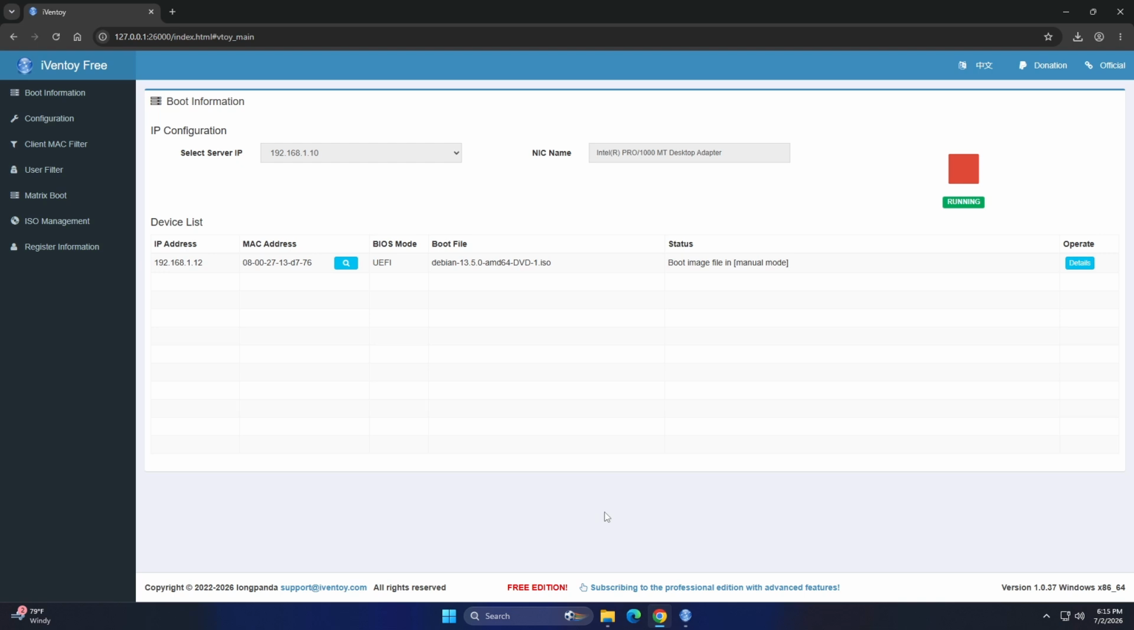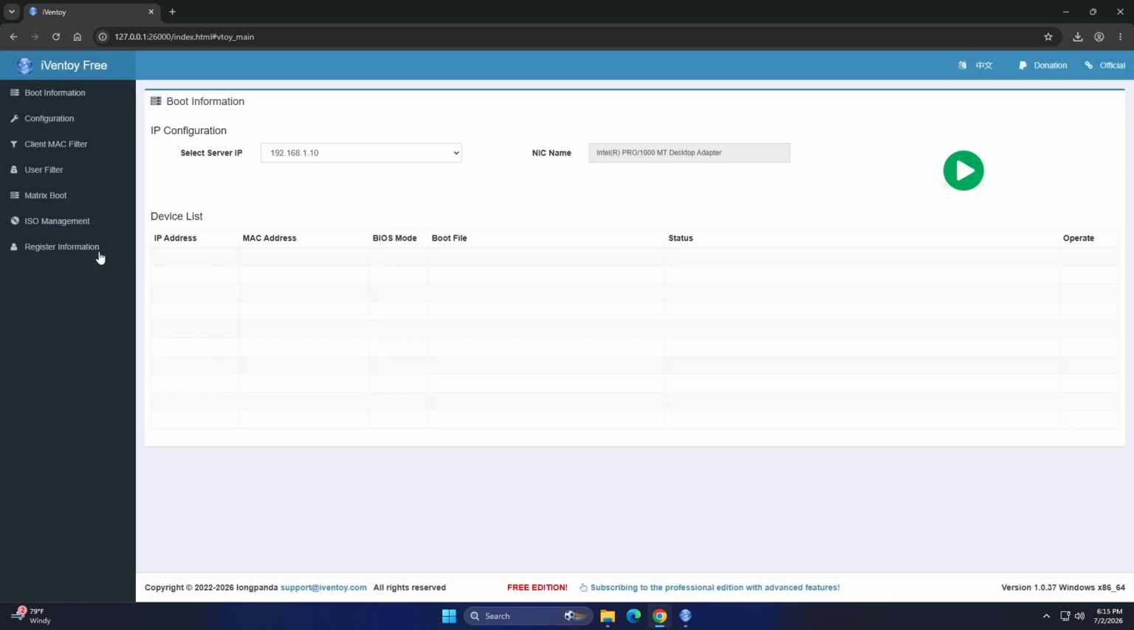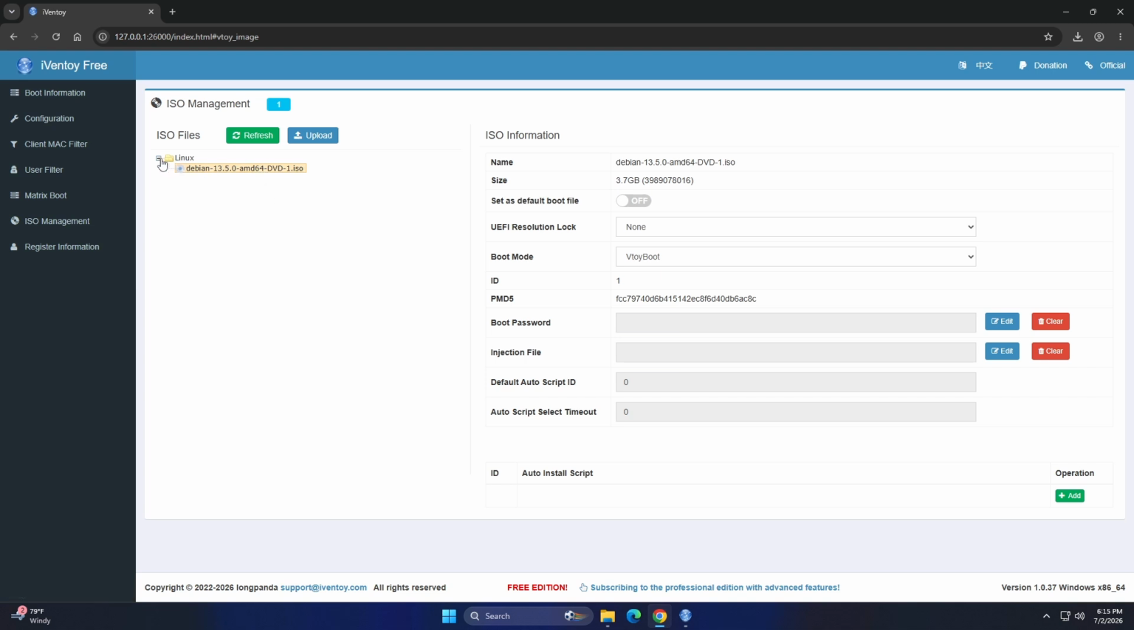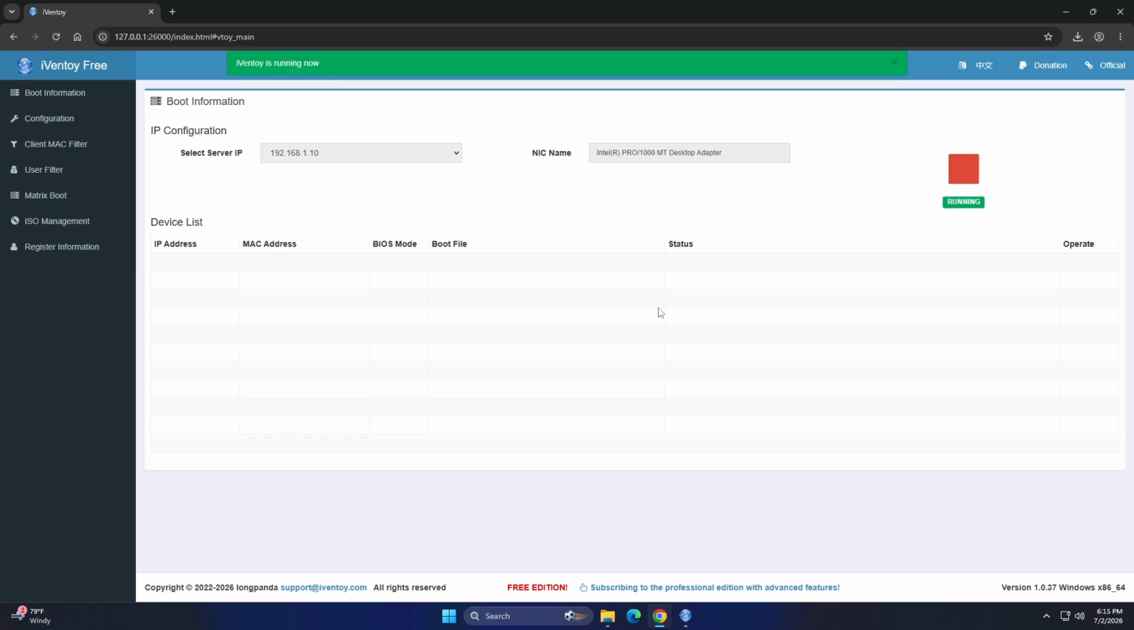Issue 3. Display glitches or blank screens in UEFI mode. When loading ISOs over the network, graphics driver variations can cause distorted text or blank screens. The fix: go to ISO management in the iVentoy Web GUI and click on the problematic ISO. Locate the UEFI resolution lock setting. If the default causes glitches or tiny fonts, manually force it to a standard resolution, like 1024x768 to stabilize the display environment.